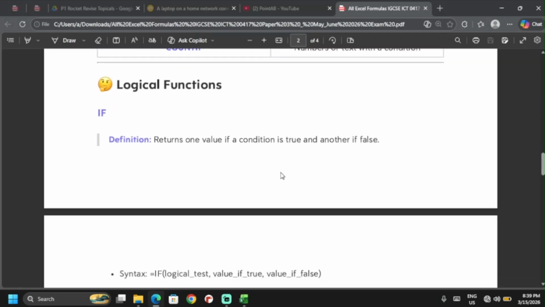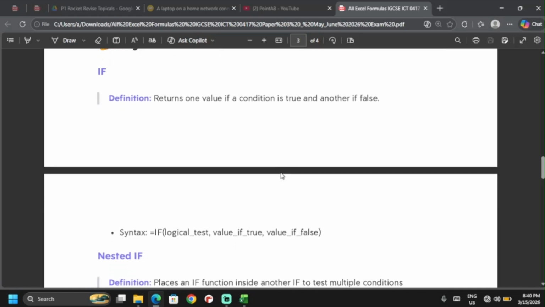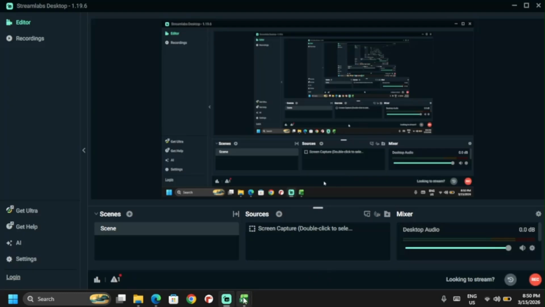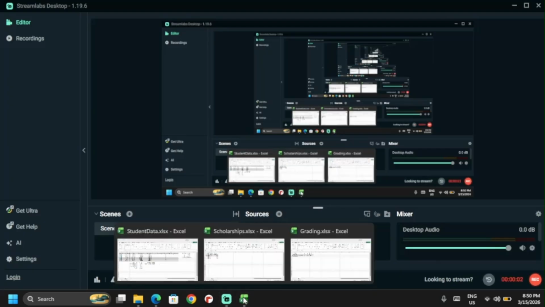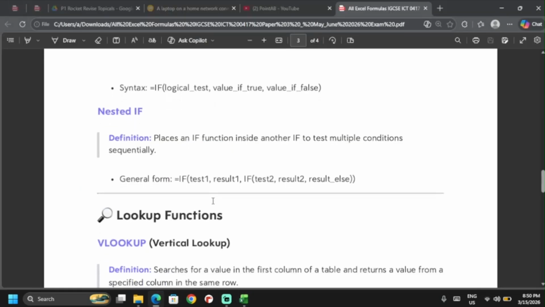Now moving on to the IF statements, this is where most of us get confused. An IF statement is just a logical statement. It has two outcomes: either you meet the criteria, so something is done, or you don't meet the criteria, so something else is done. Okay. Now we have nested IFs as well.